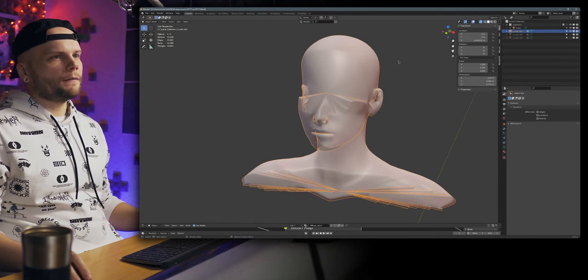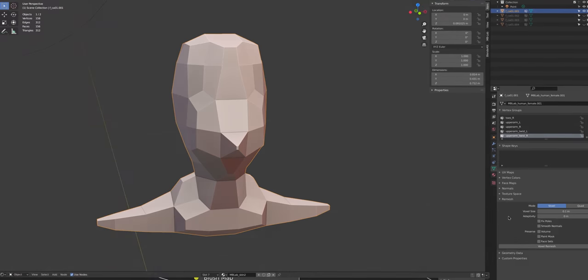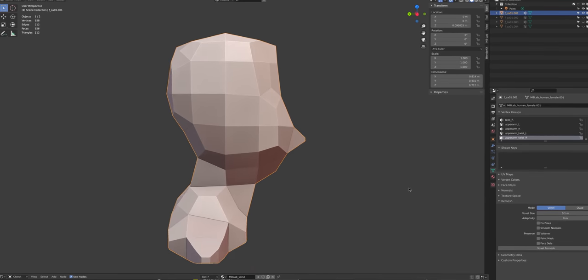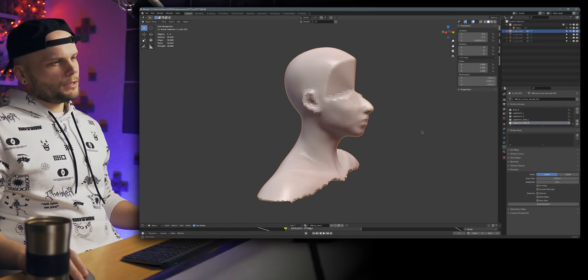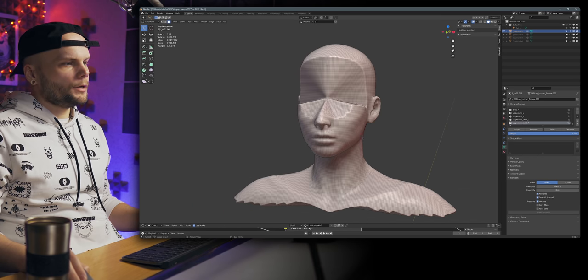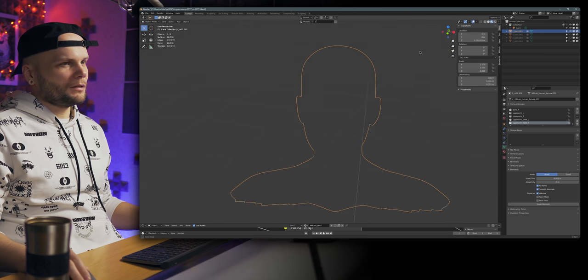Alright, that's good enough, I think. Cool. Pretty much 50% of work done. Okay, that's kind of too little detail. I think we could do better. Now this is better, but still. Alright, that's pretty good.